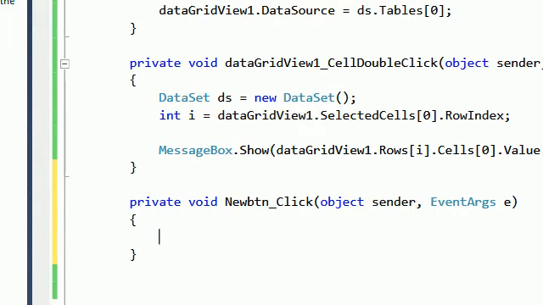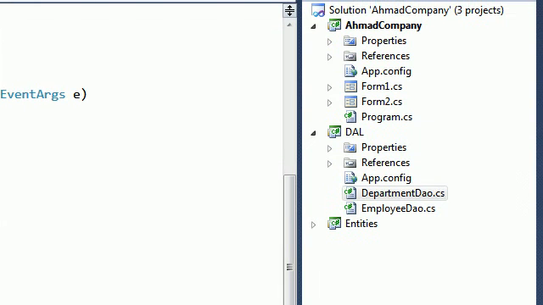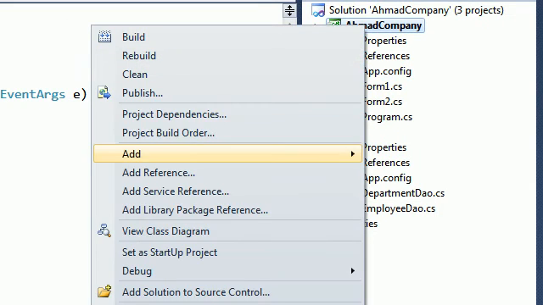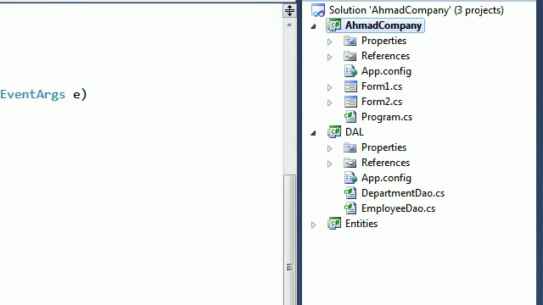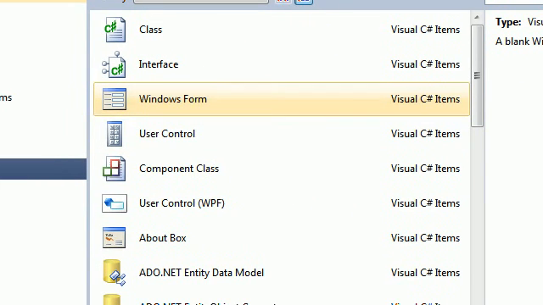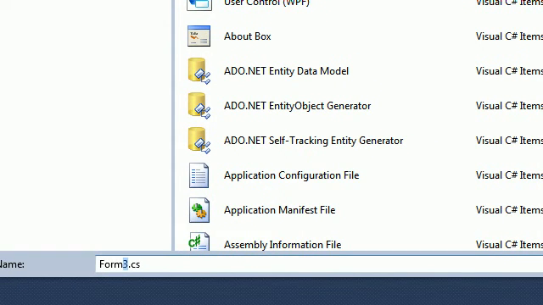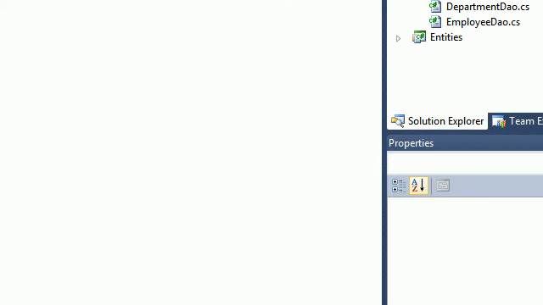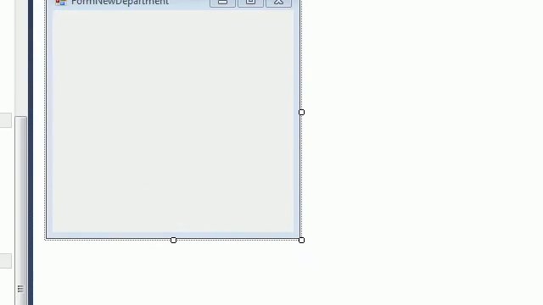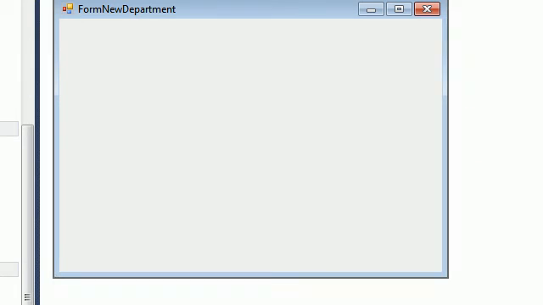So as you see here, just double click on that button, we got to this method. Okay, and we want to create a new form. So just go here and add a new item, and from the new item menu create a new Windows Form, and from the new Windows Form create a new form here, and let me say form new department. So just create that and click enter. So here we got a new form.